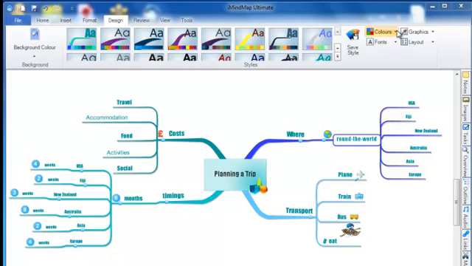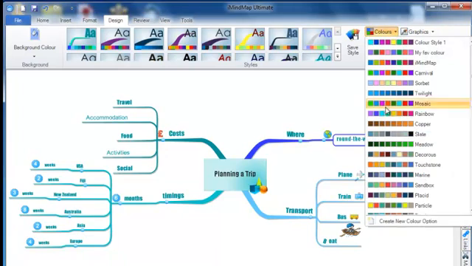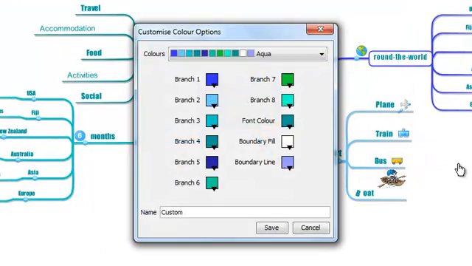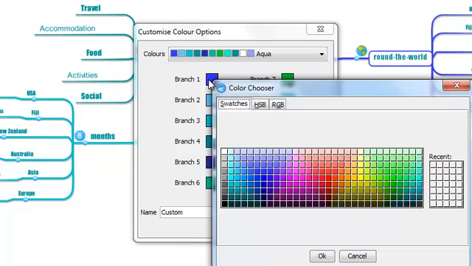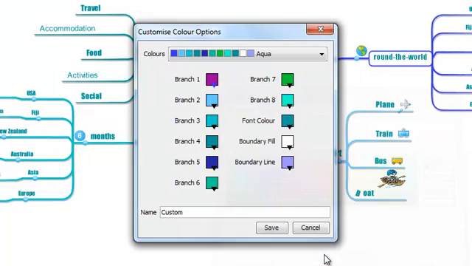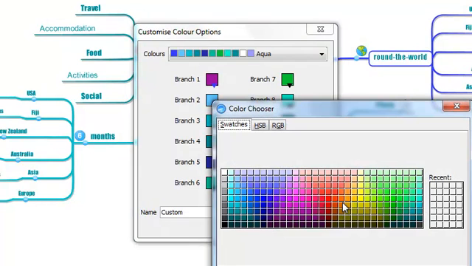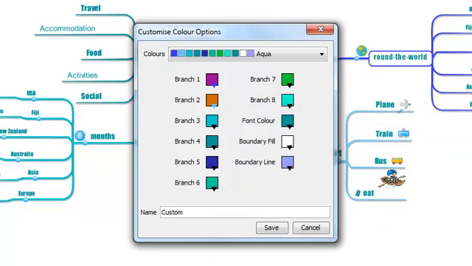To use colours as an example, if I click down on colours and go create new colour option, you can see that I have a range of different branches and I can then select the colours for the branch that I would like. So I simply click on branch 1, for example, I can select a purple, click on OK and that will be applied, and I can go through and do that for every branch.